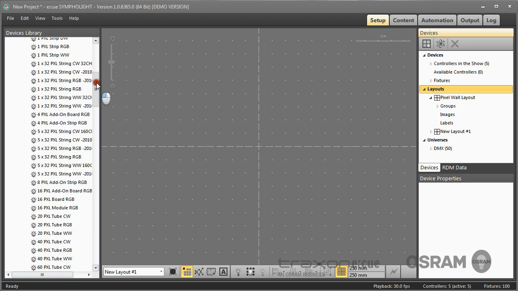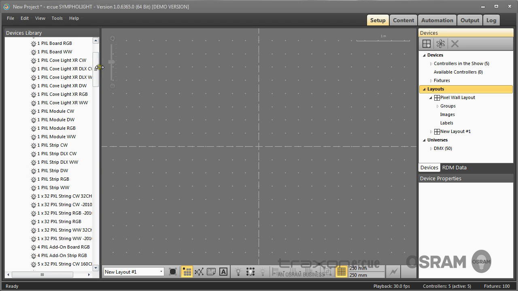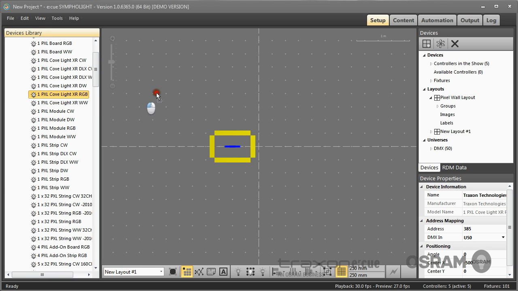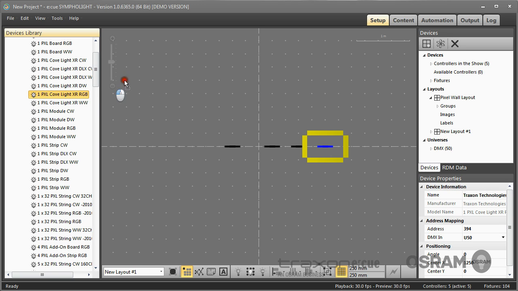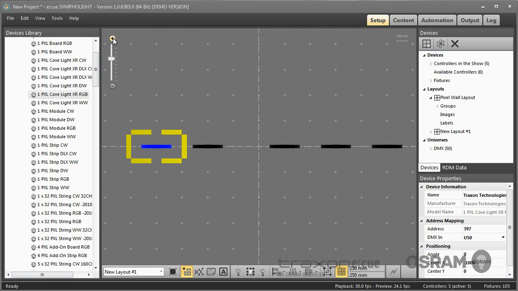And in this layout, I just place Cove Lights RGB 1, 2, 3, 4, 5. And I zoom in. And all the placement of fixtures is in a grid. You can switch on or switch off the grid, and you can change the size of the grid. I select now the fixtures to distribute them.